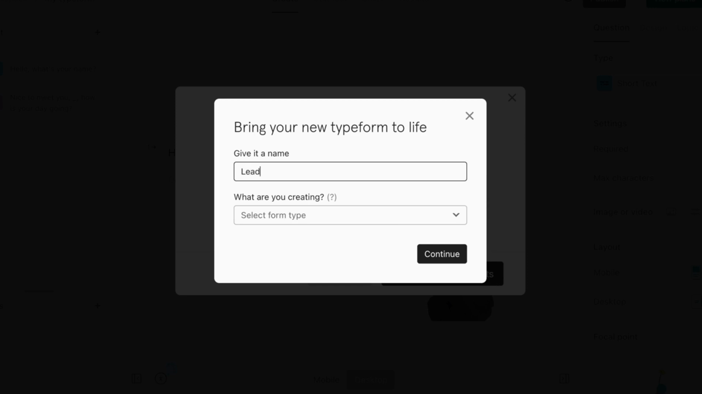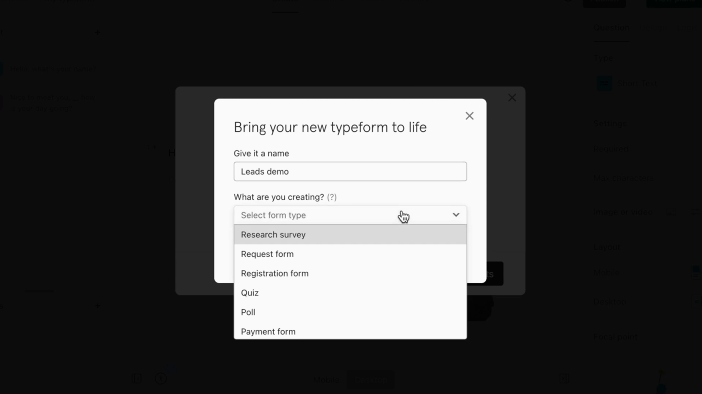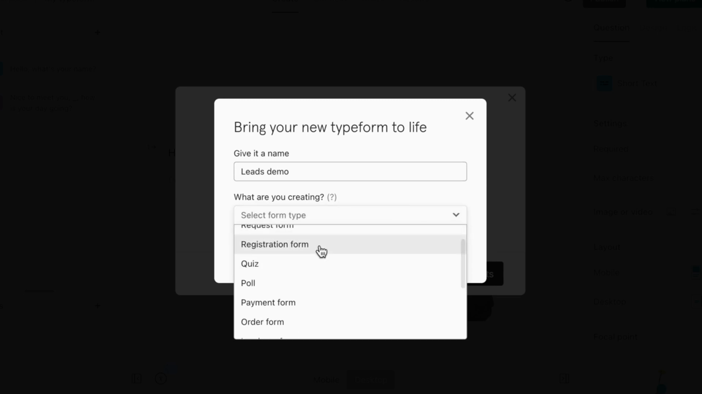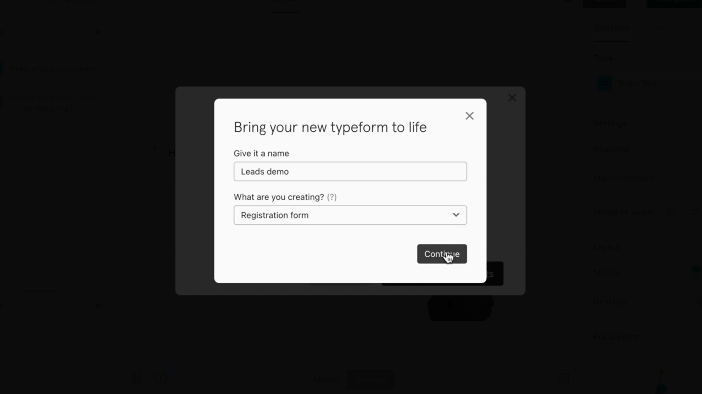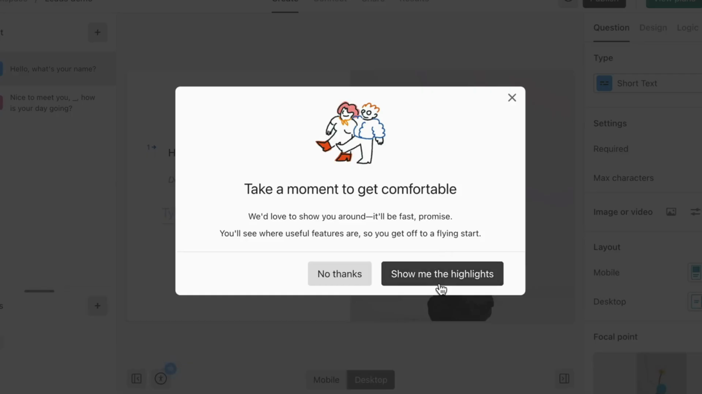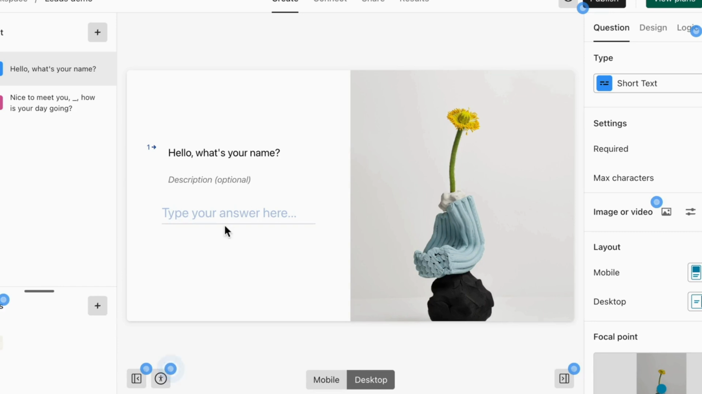So bring your new Typeform to life, give it a name, just give any random name. And what are you creating? You want to create a request, quiz, poll, payment, whatever you want, just go for that. Okay, so now we are going to create a simple contact form here. This is how it's gonna look like. We can change the background picture, the header image, and we can change the font.